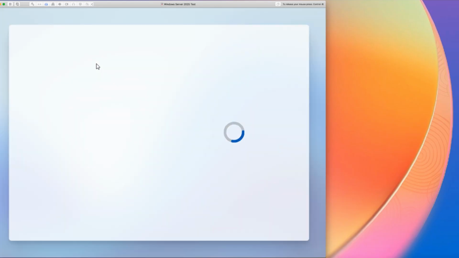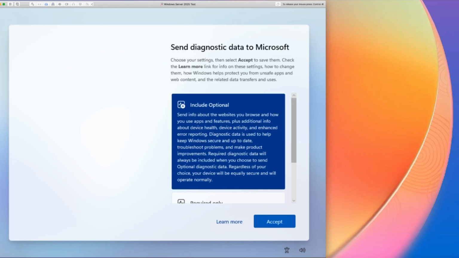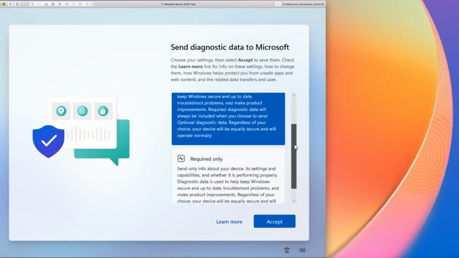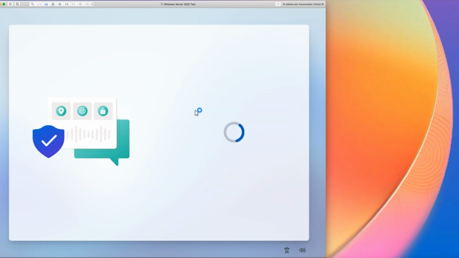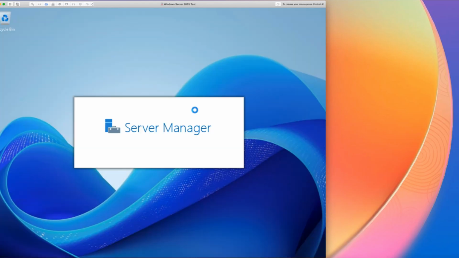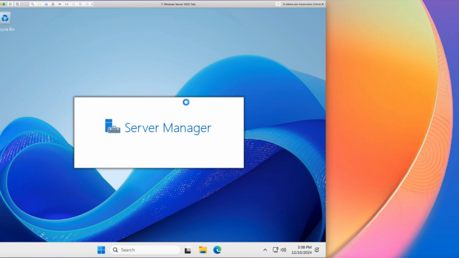And then usually the next step is going to be the Server Manager. This is a nice little screen where it's going to ask you about sharing data with them. So I'll say here, use the first one, required only, but I'll hit accept for the sake of time. Right. And then boom, now we're in, we're done. We installed it. This is good, right?